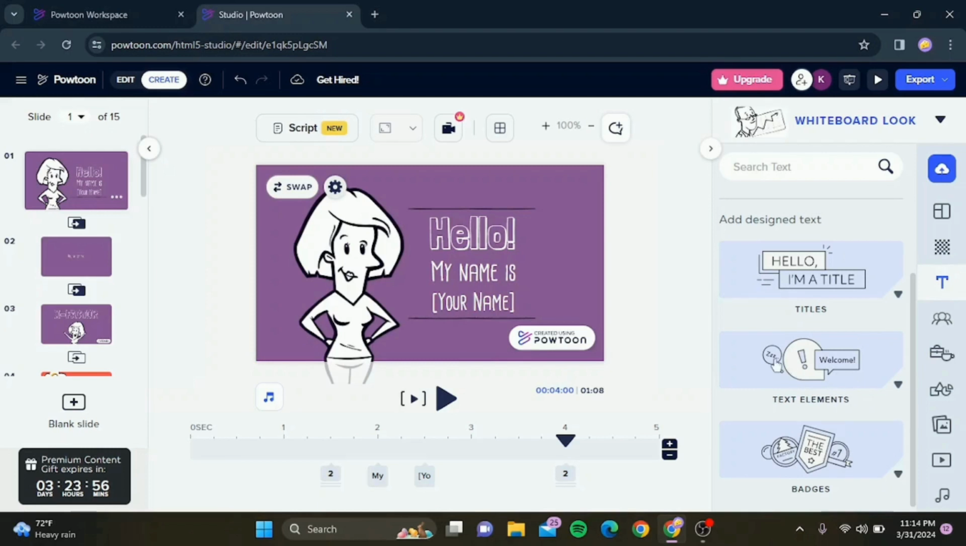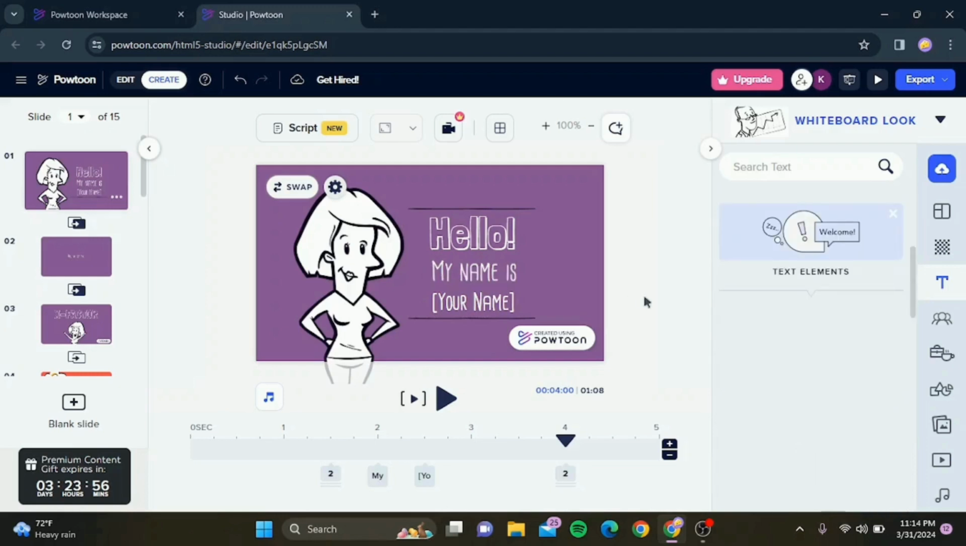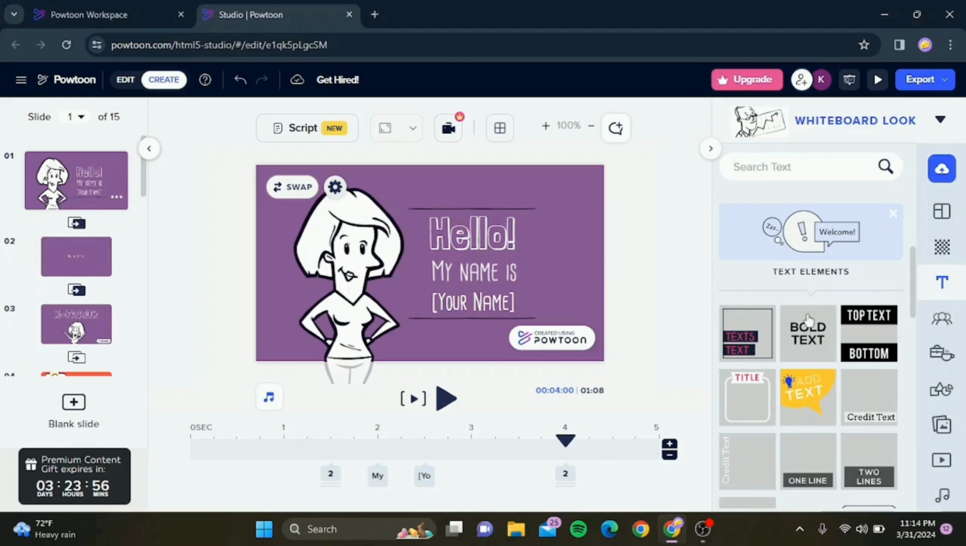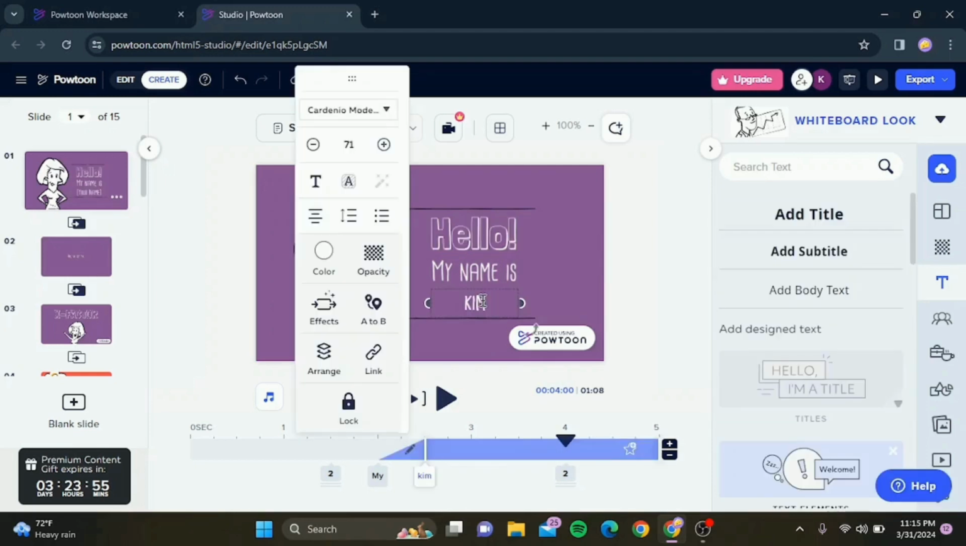Once you're happy with your creation, it's time to export. Click on the export button to export your video. You can also choose your video's resolutions and Powtoon will render your video. After it's done, you can download it or share it directly to social media platforms.